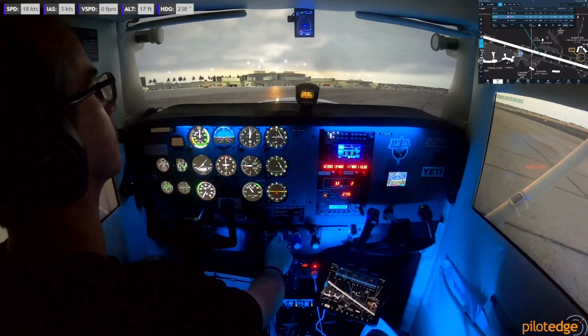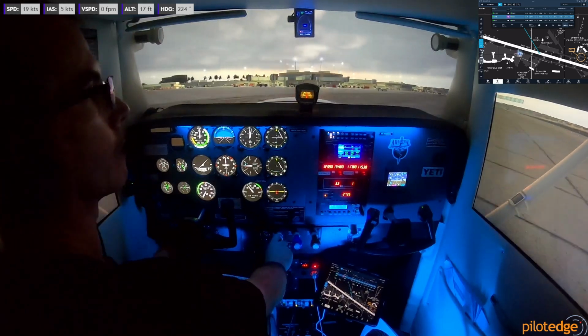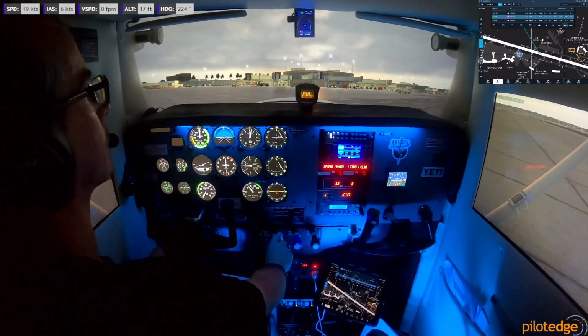Cessna 77 Juliet, contact SoCal approach 134.9. 134.9, 5077 Juliet.